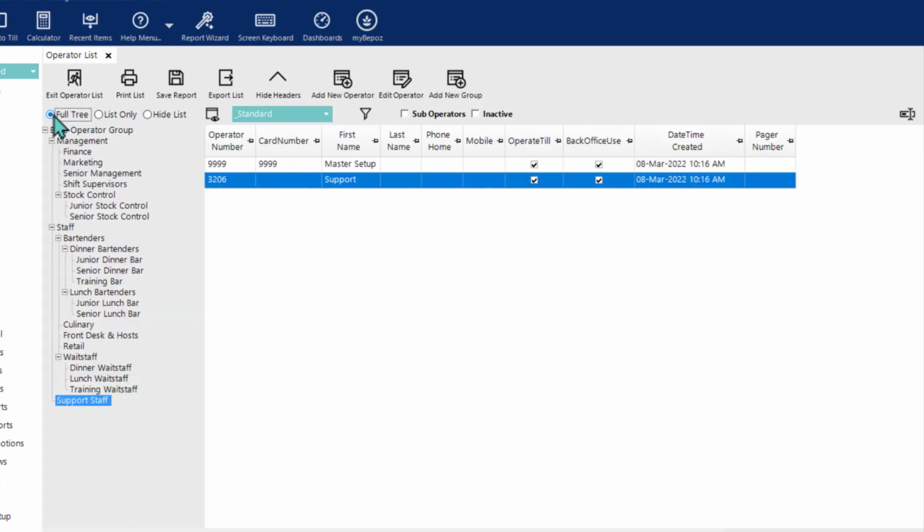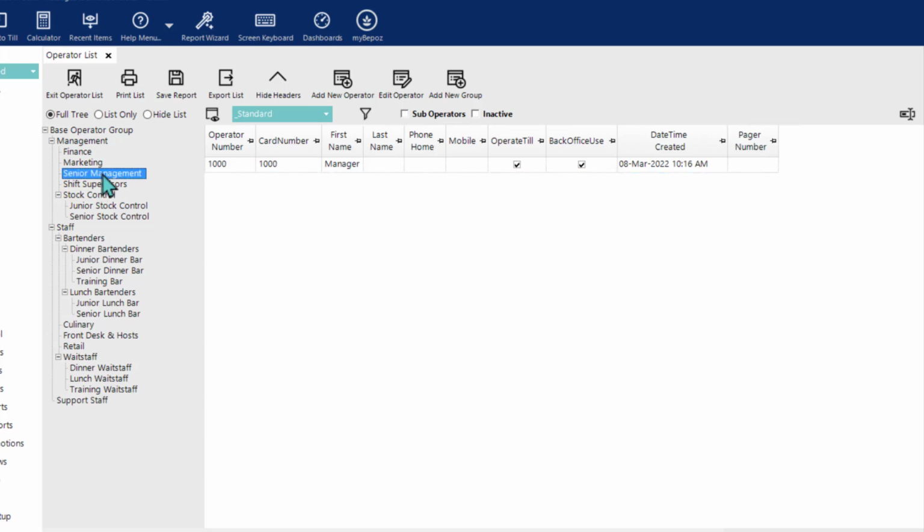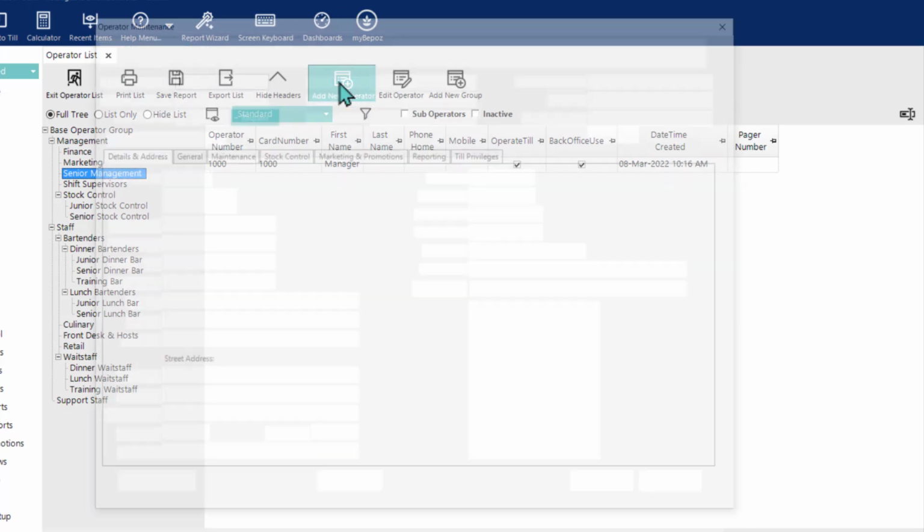Let me just go back to the full tree here. First thing we'll need to do is select the operator group from the list that we'd like to add the new operator to. So I'll go with senior management here. If we do choose the wrong group by mistake, that's a-okay. We've already seen how easy it is to move an operator from one group to another. But then we would just click add new operator from the top.